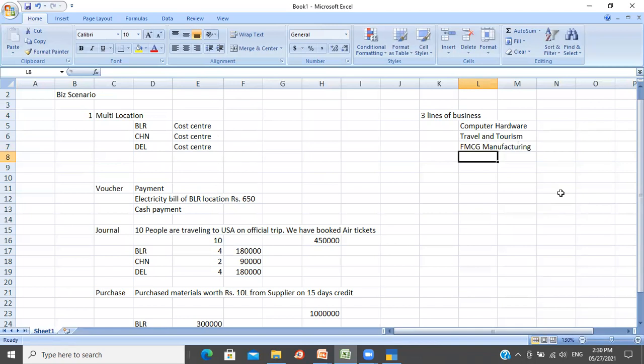These are 3 different lines of business, but all of them I am operating under one company. And this company is operating in 3 different locations, Chennai, Bangalore and Delhi. So the reporting system that I require is line of business wise profitability and location wise profitability also. I want to see whether Chennai is profitable or not, Bangalore is profitable or not, Delhi is profitable or not. Parallelly, I also want to see whether my computer hardware is profitable or not, travel and tourism is profitable or not, and FMCG is profitable or not. So both I need to track, and these are parallel. These are not connected to each other. Location and line of business are not connected to each other. They are parallel cost centers or cost categories.